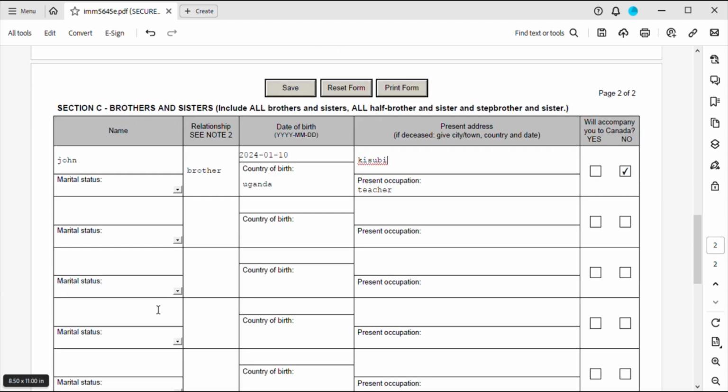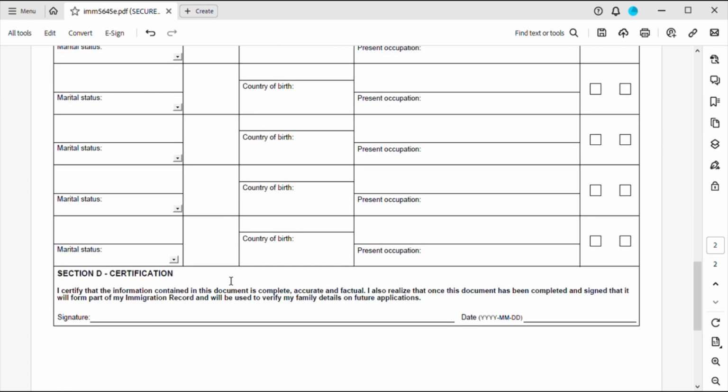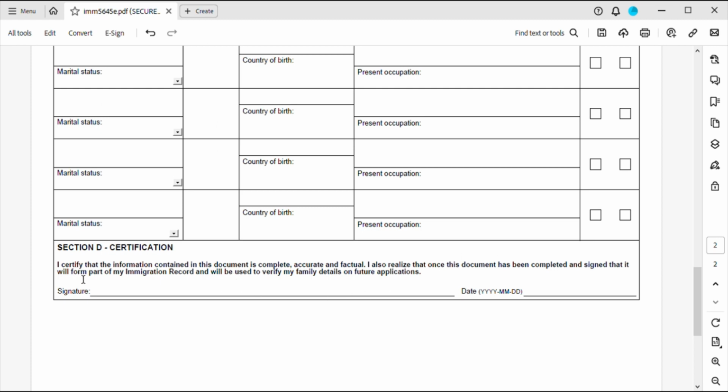If in case you don't have any brother, you don't have any sister, leave this form blank. Don't put anything. Here you can see brothers and sisters, include all brothers and sisters, all half brothers. You can see maybe those cousins, the nephews. So you put them here, you put the detailed information related to those people. That's all.